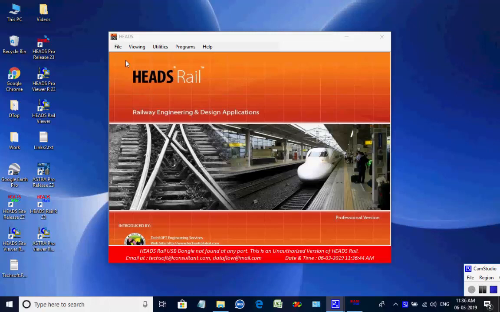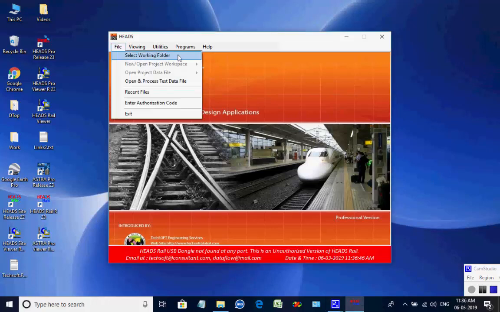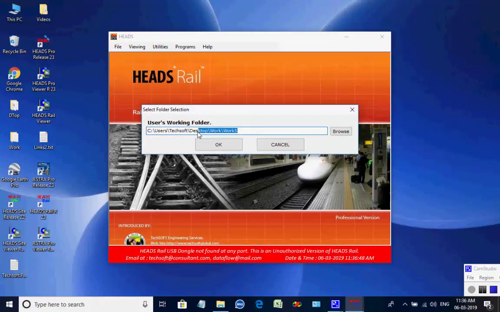In this session we shall see the new design of a broad gauge railway track, in Project Workspace by running the tutorial example data. The main screen of Heads Rail is opened, we select Menu Item File, then select Working Folder. As the folder selection box comes, select folder WORK5 inside folder Work, on the desktop and click on OK to close.